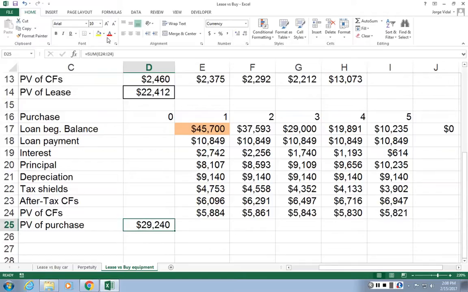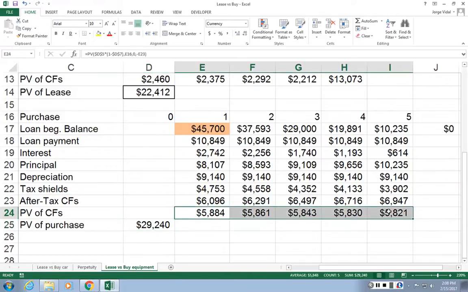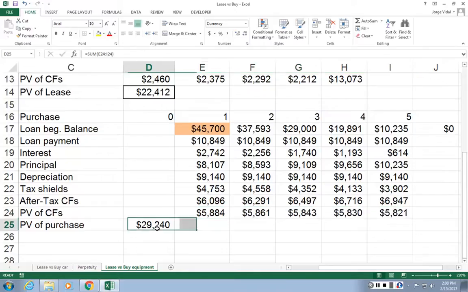And let me show you what the numbers are equal to. That's the present value of each one of the cash flows, right there. And this is the present value of the whole option. Who's getting that number? 5,884.